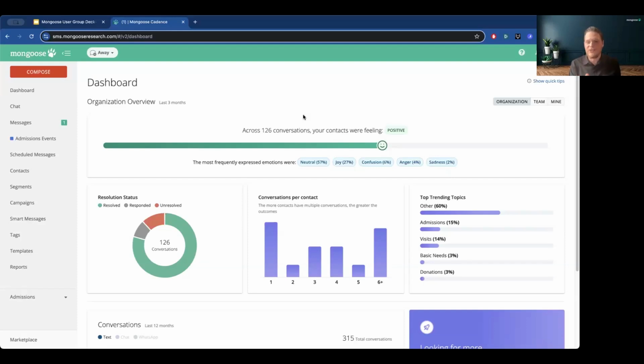Now, in our case, this is just test data. Keep in mind, this is our own internal demoing tool. So your experience may vary. Your data will be a little bit different than ours. In our case, from all our test messages, everyone is feeling generally positive, which is a good thing to see.